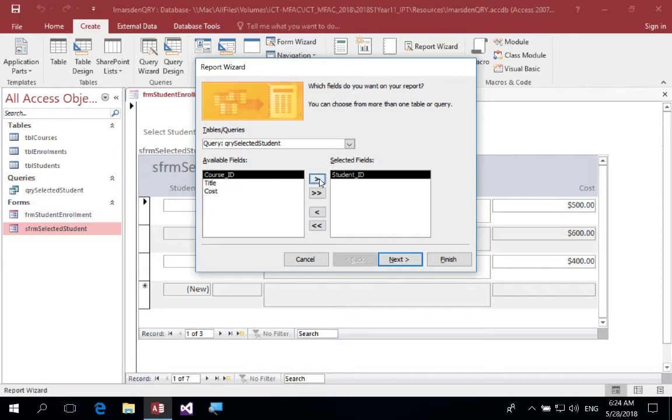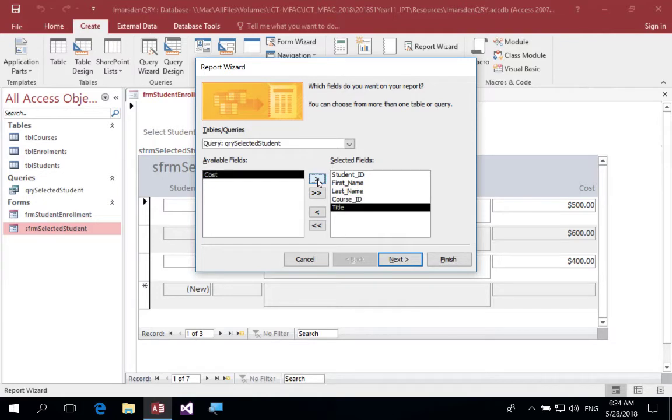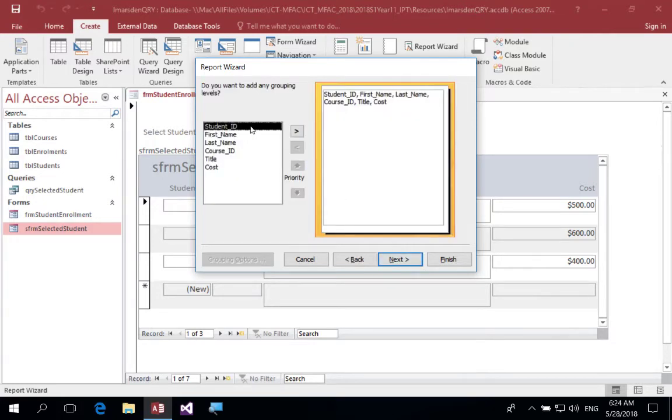I want to see the student ID, but I also want some other information as well. I want some information from the student table. I want their first name and their last name as well. I can then go back to the query, display the course ID, title and cost, and click on next. In here I can group on different sort of fields, but I don't want to do that at the moment because I could actually do a report showing all students enrolled in a particular year, grouped by subject, and I could do that in here, or course title.